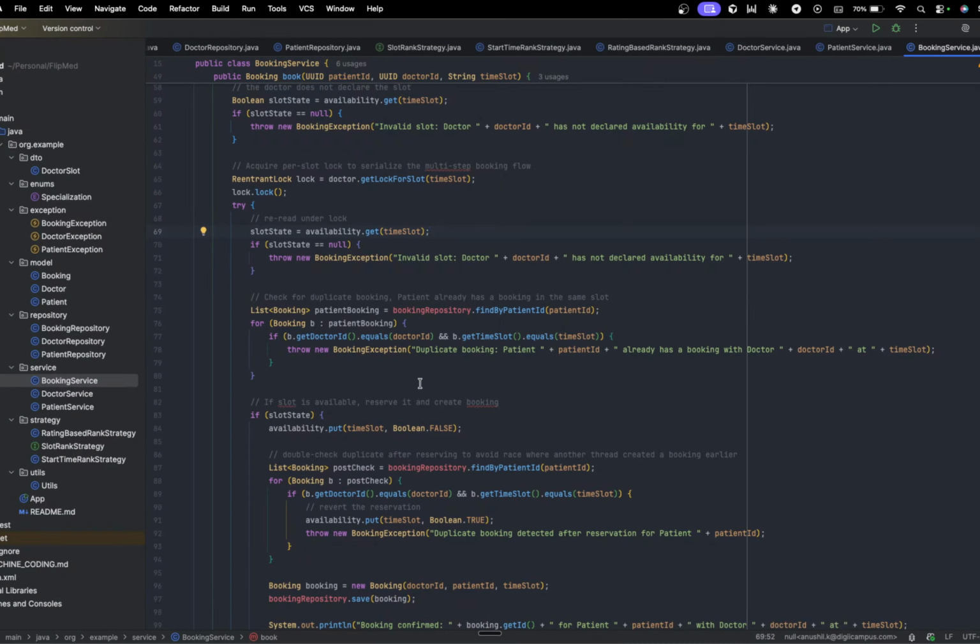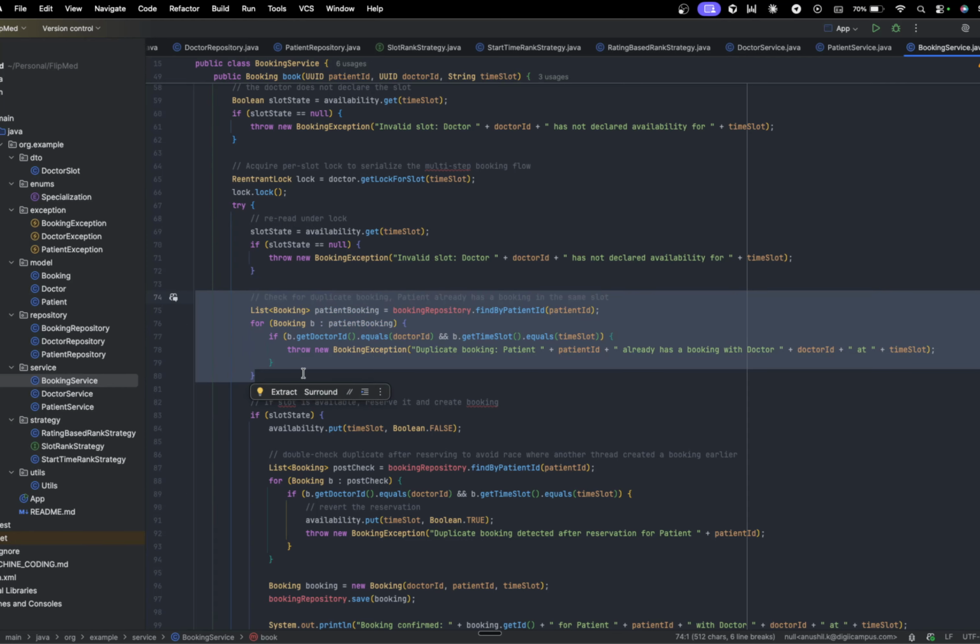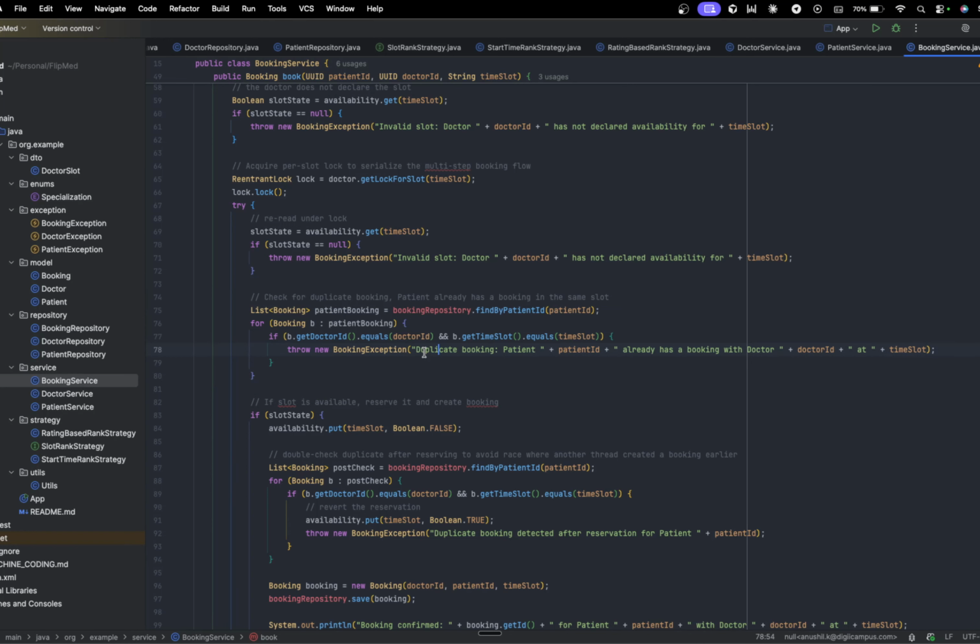Okay, so let's say what is happening. So check for duplicate patient. Patient already has the same slot. So from the booking repository, we'll get the booking file for that particular patient, right? And if the doctor ID and the time slot match, then it means that the slot is already booked, and we should not allow the patient to book the slot again, right? So either you can handle this in the backend saying that the appointment is booked, or you can throw an error or an exception here that you have already booked this appointment with this doctor at this particular time slot. So this is the duplication check here for the same time slot booking, right?